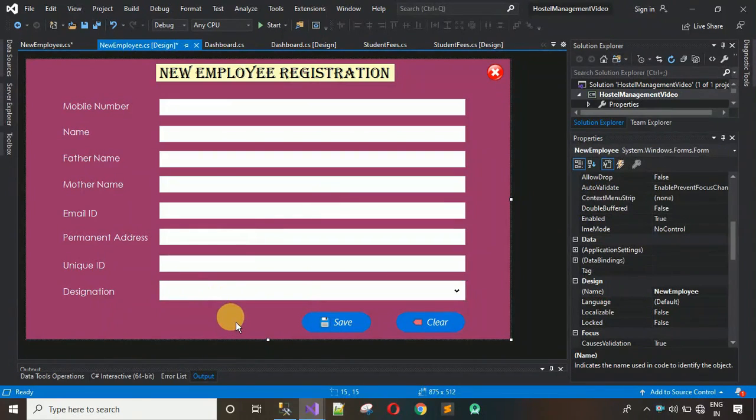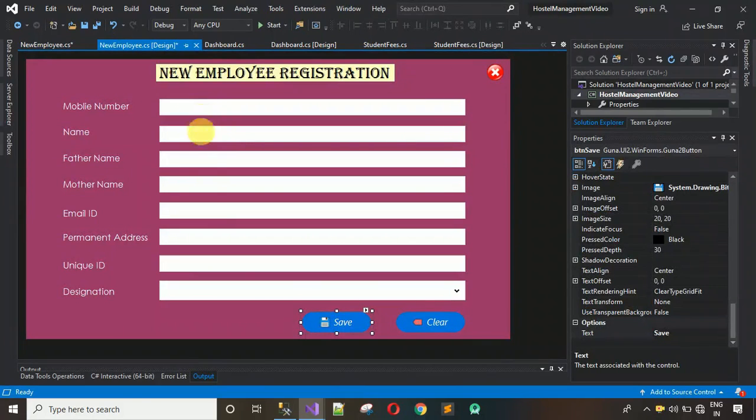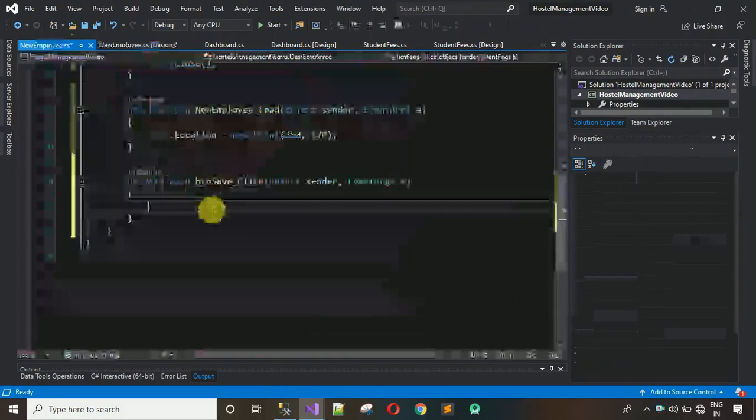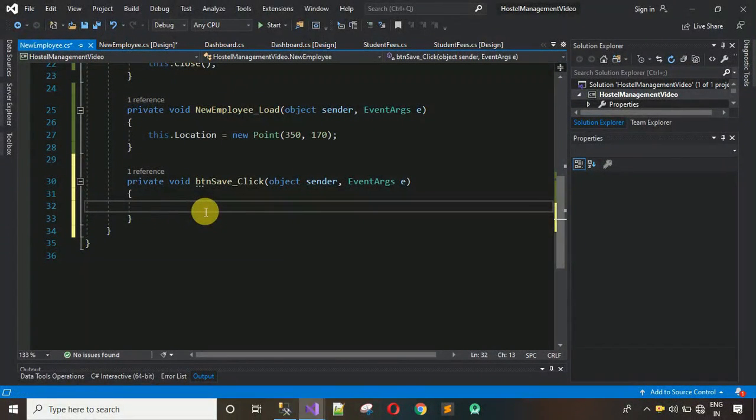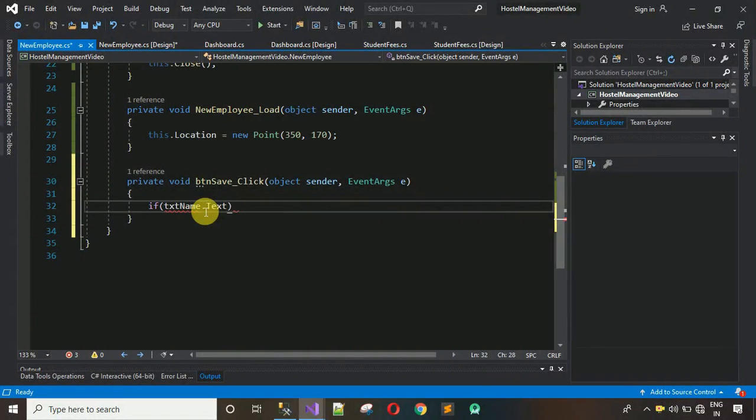Okay, after this what we have to do is code for nothing but the save button. So first thing what we have to do is save the data. So just double click on this and move back over, btn save click event. First thing I want is that whenever any of these text boxes is empty, then I want to show the user to fill all data. So how to do that? For that, first I'm going to check whether all text boxes are filled or not. So if txt name dot text is not equal to null. This is the first thing I have checked.